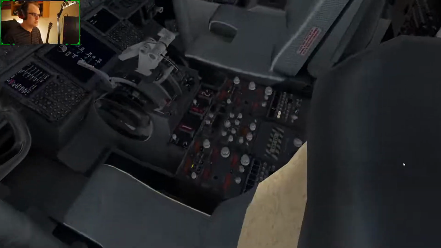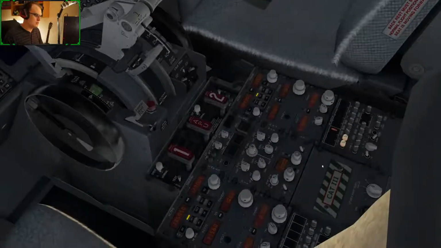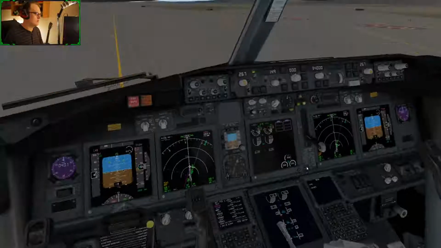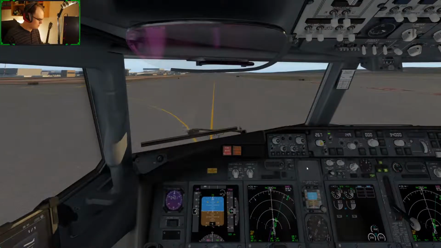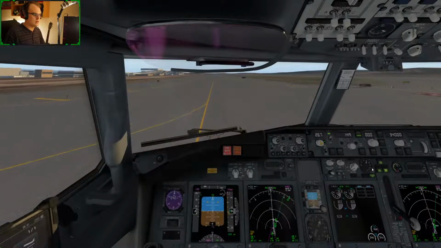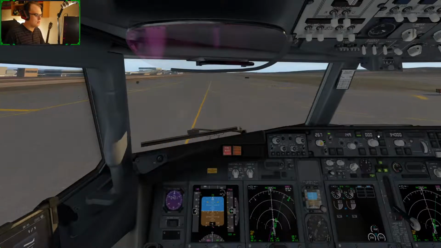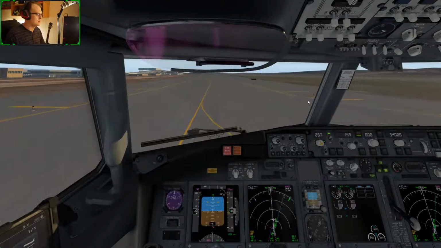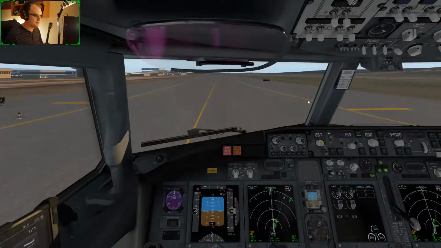Okay, we didn't actually set our transponder. Should be one. But that'll go to TARA as we enter the runway. It's arm VNAV and LNAV. That's not going to let us on because we don't have a SID selected, which is fine.